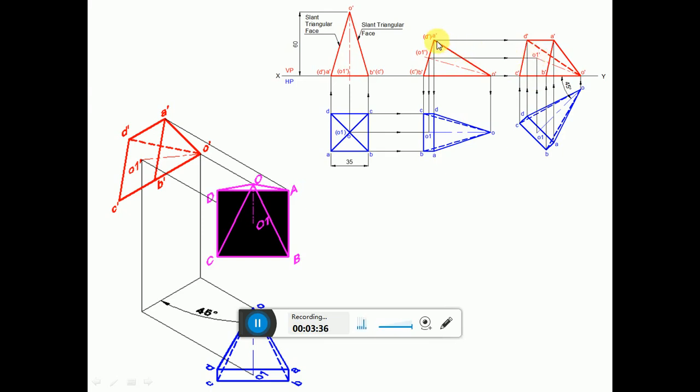And then draw a horizontal projector from A dash and D dash and draw a vertical projector from A and D to intersect at the points A dash and D dash. Then join A dash to B dash, B dash to C dash, C dash to D dash and D dash to A dash with a continuous thin line. Similarly, join O dash to A dash and also from D dash to O dash. Then join O dash and O1 dash with a center line marking.